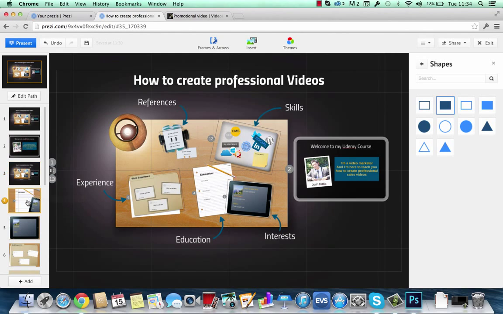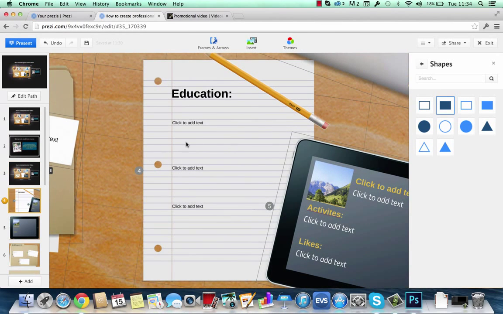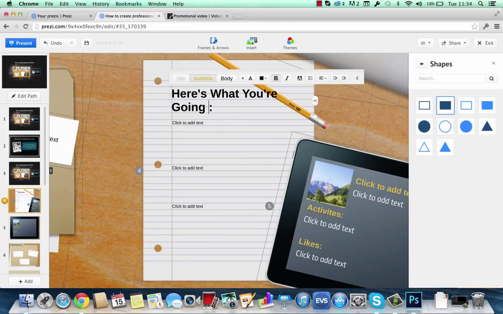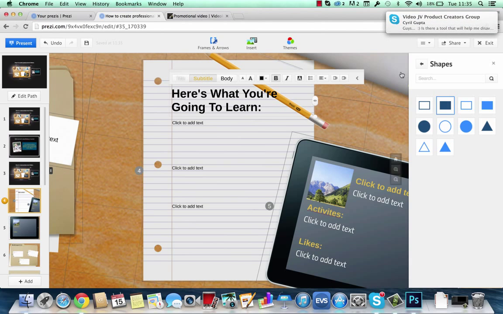And for some reason it goes back out and then it goes zooming in here. That's cool. Okay, so maybe you could say, definitely, here's what you're gonna learn. That's a great thing to say. Let's say that. Here's what you're going to learn. Great. Okay, so there's my nice headline.